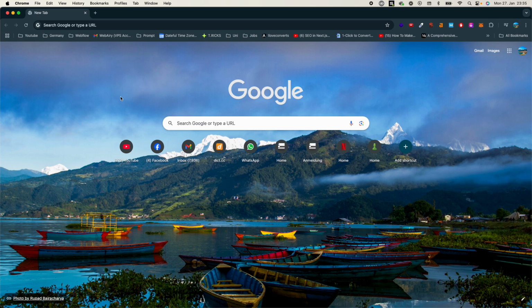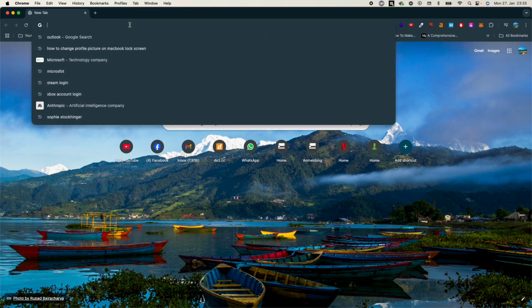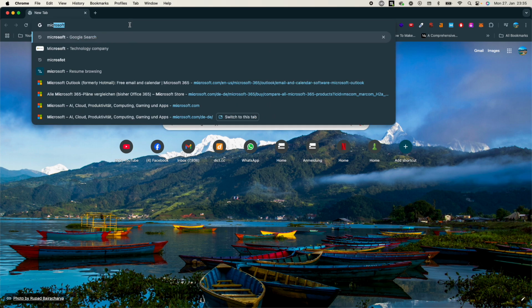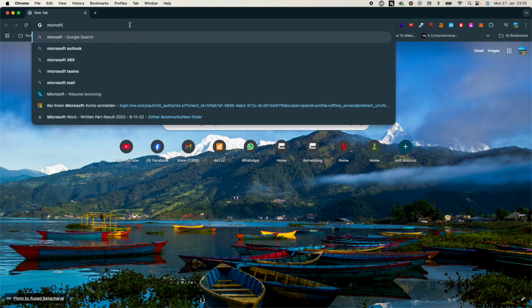To change profile picture on Microsoft 365 is quite easy and simple. Even if you're using the Microsoft 365 Outlook or Word or PowerPoint or maybe other tools, it is quite simple. Actually, you need to change the profile picture on Microsoft account and it will be reflected on all accounts.